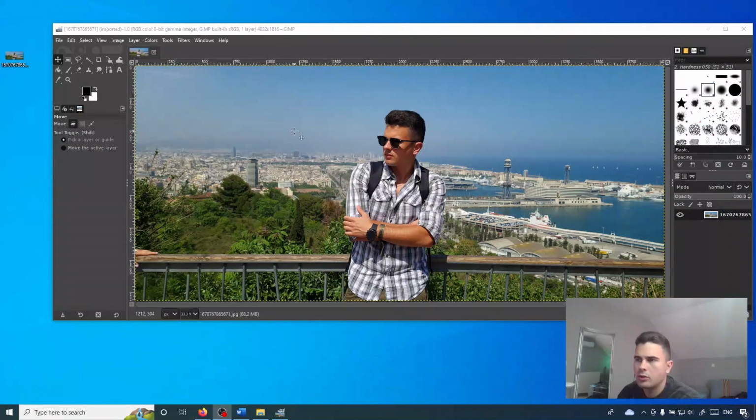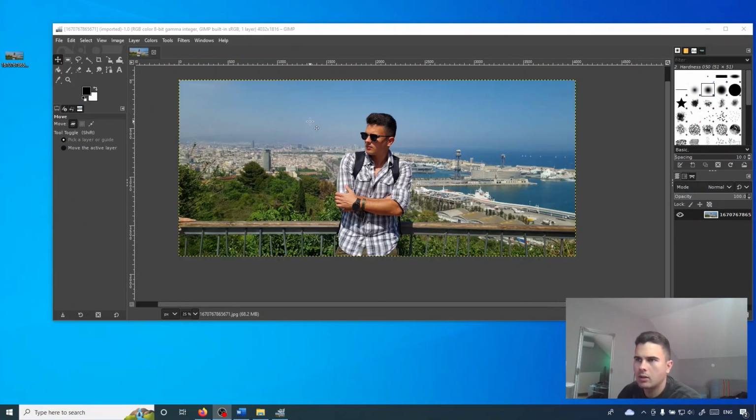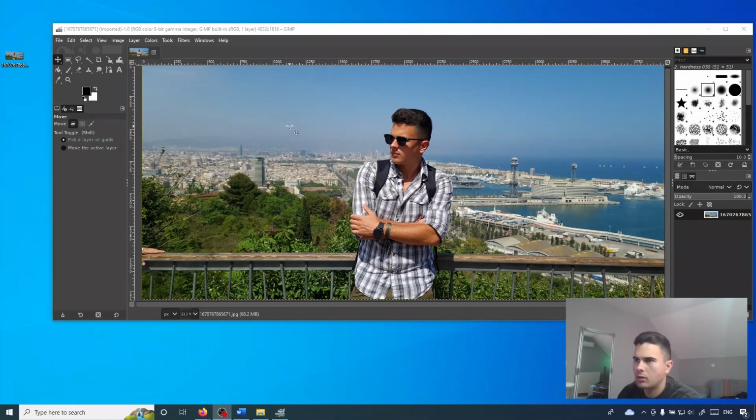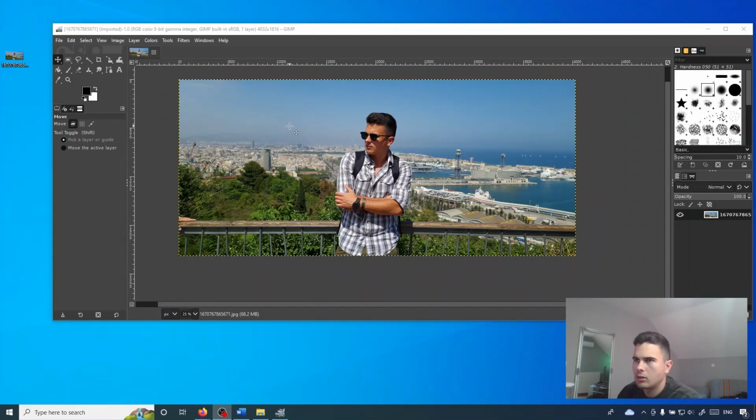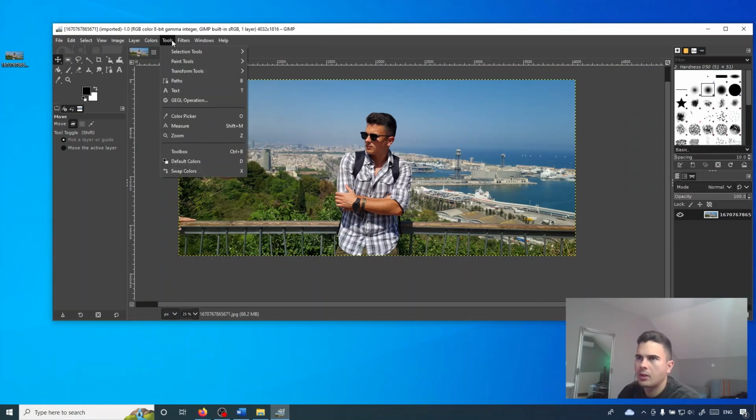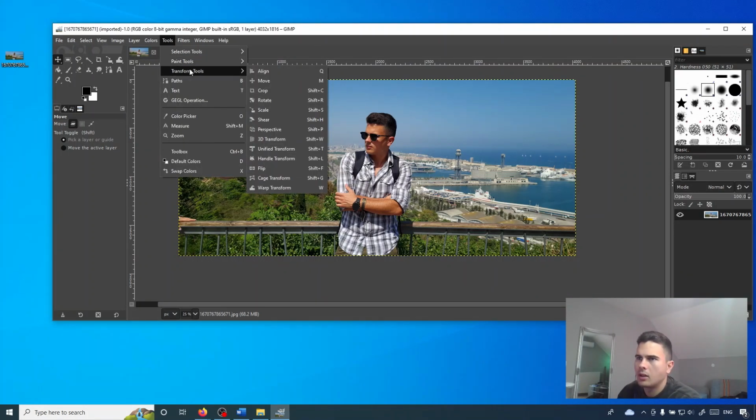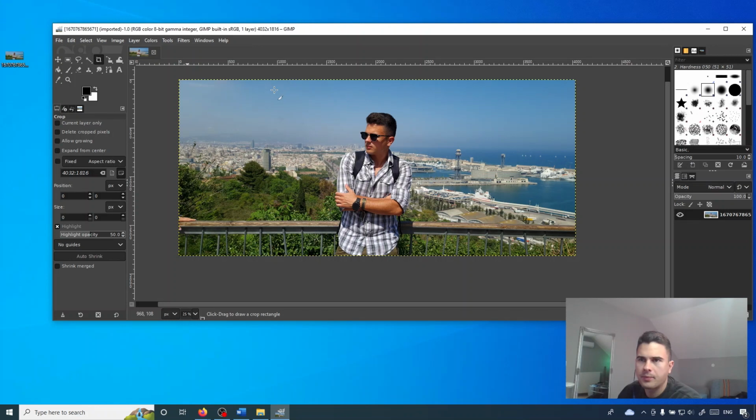To position image on screen, hold Control button and mouse wheel, and then go to Tools, Transform Tools, and click on Crop. You have chosen Crop tool.